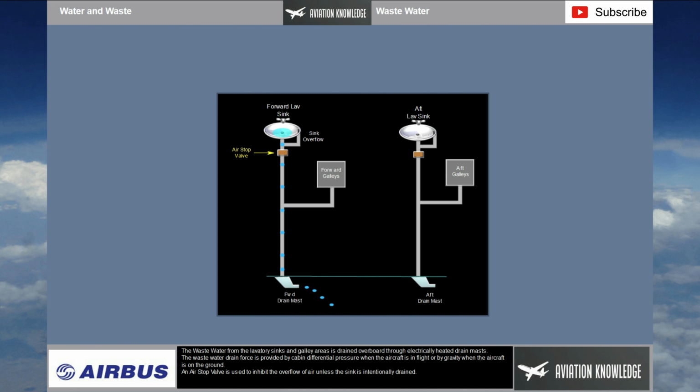Wastewater. The wastewater from the lavatory sinks and galley areas is drained overboard through electrically heated drain masts. The wastewater drain force is provided by cabin differential pressure when the aircraft is in flight or by gravity when the aircraft is on the ground. An air stop valve is used to inhibit the overflow of air unless the sink is intentionally drained.